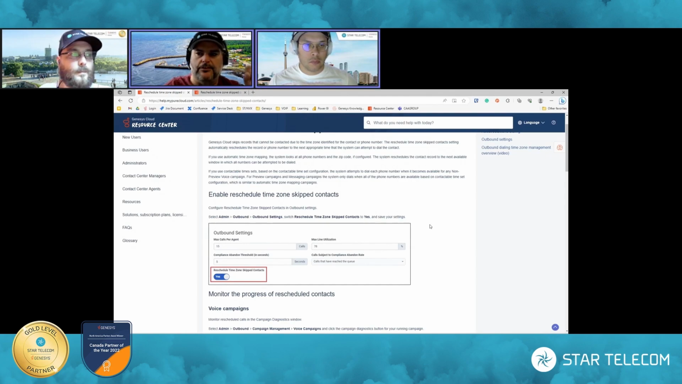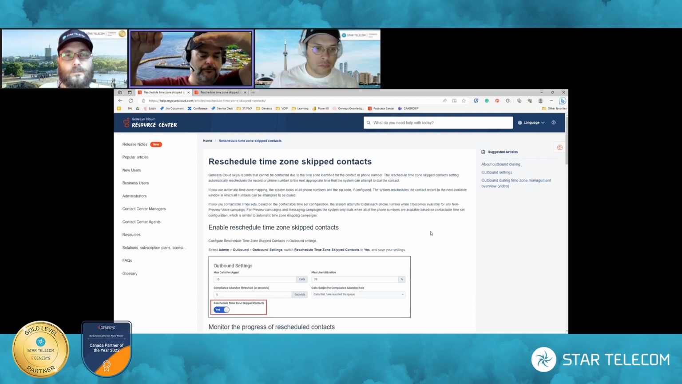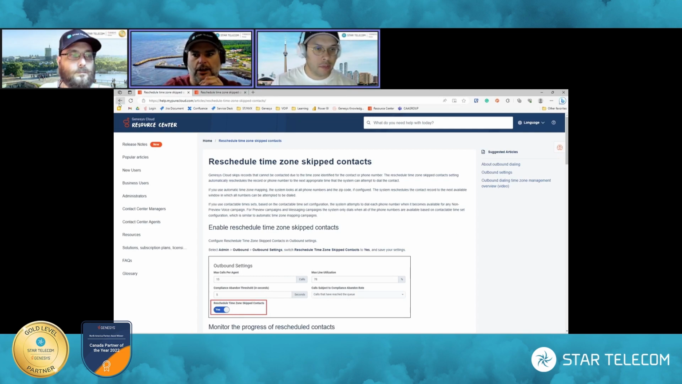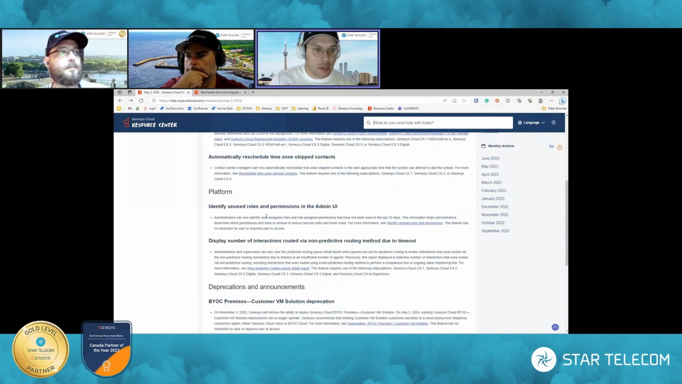And so what happens is when the dialer is going through the list and it comes to a record to dial and it's in a time zone that we can't call at this point, that will automatically be rescheduled after the record is skipped because we can't dial it at that point. So it's a very powerful feature of Genesys Cloud outbound dialer. Yeah, thanks. Okay, next one here, identify unused roles and permissions in the admin UI.